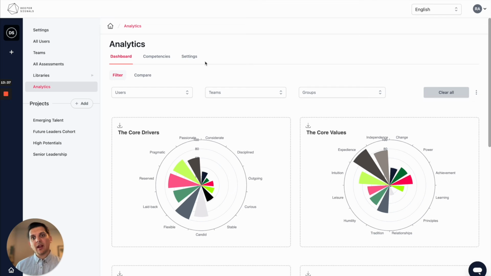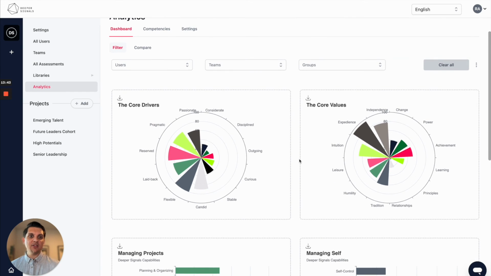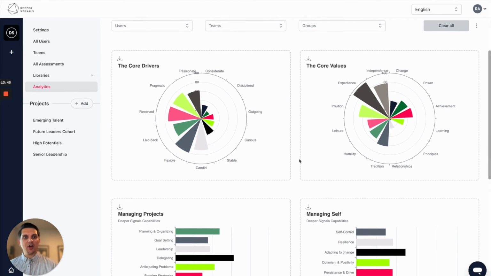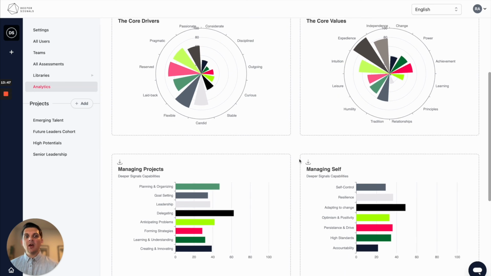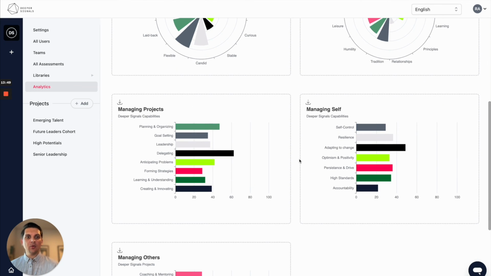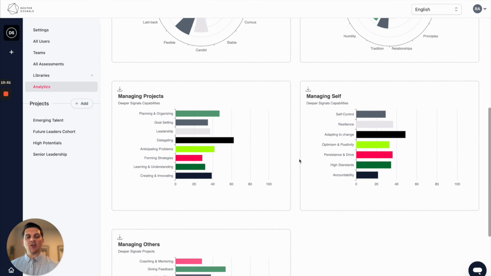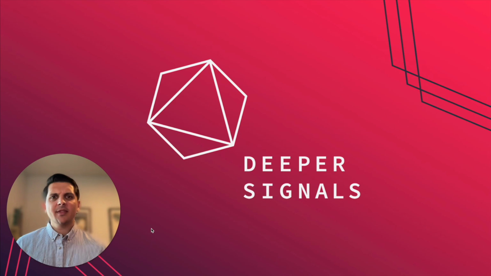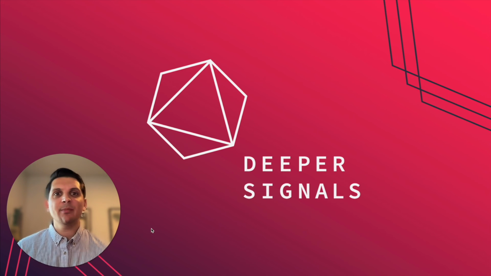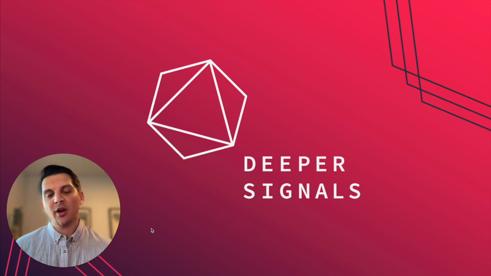With the Deeper Signals platform, you're able to map our assessment results onto your competency framework. What this enables you to do is go beyond just the core drivers and core values assessments, but also start to measure more tactical and results-focused behaviors that are relevant for your organization. The Deeper Signals platform is enterprise ready. It's SOC 2 and GDPR compliant and can be seamlessly integrated into your workflows and match your organization's brand.